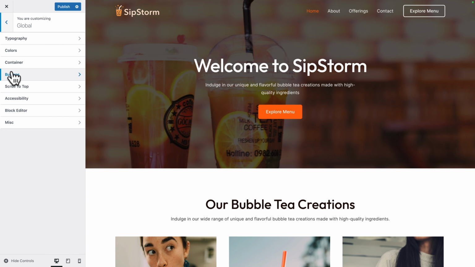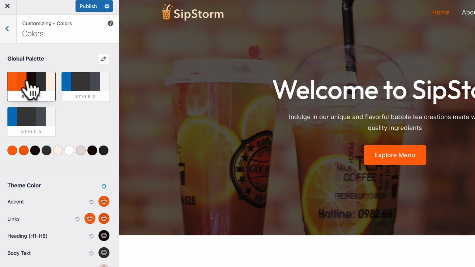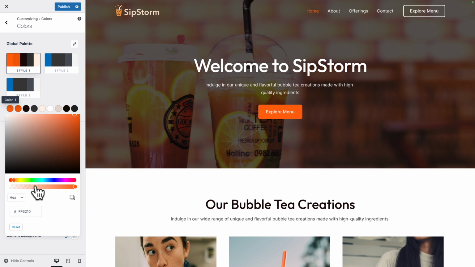Now let's click on global. And here from colors, I can actually change the color. So this is my chosen palette, but let's say I wanted to change this color. Now let me first copy it so I can always revert back. And let's say, oh, I wanted to change it to this color.